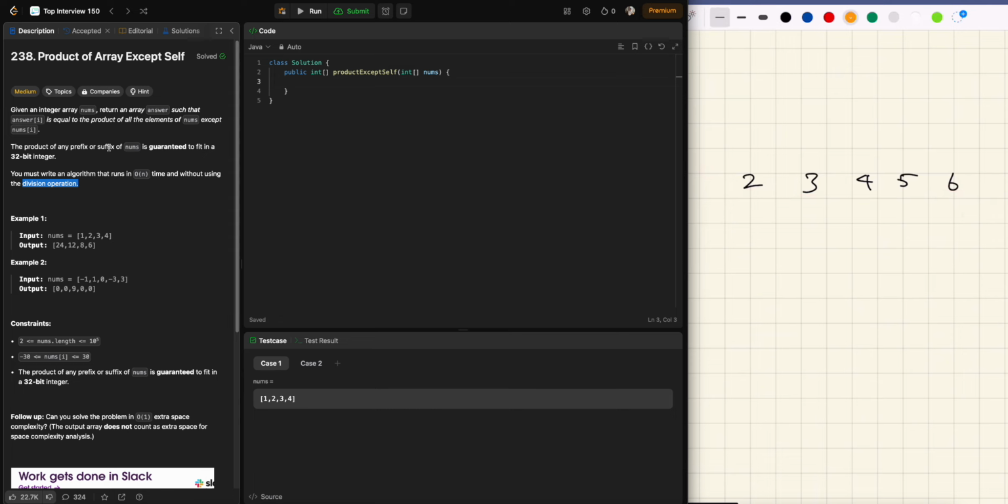So how do we do it? We do need actually 2 loops. One loop will get all the products of the numbers on the left. So for the first element we are going to use 1. For 3 we're going to multiply 1 by 2, and then when we're looking at the fourth one we do 1 by 2 by 3 and so on.